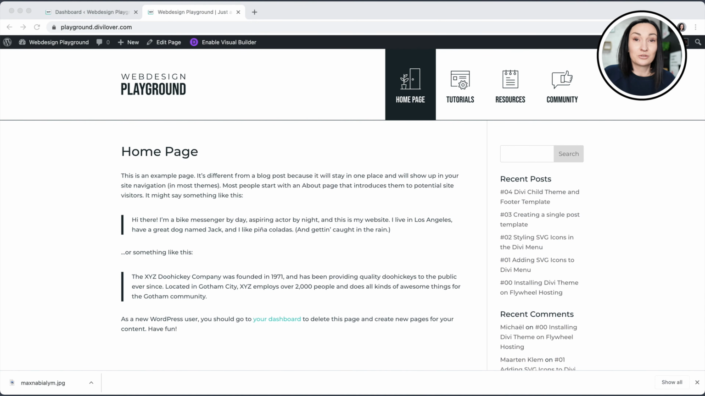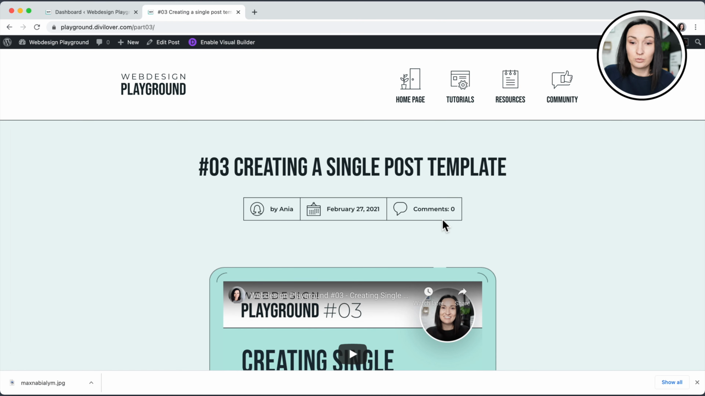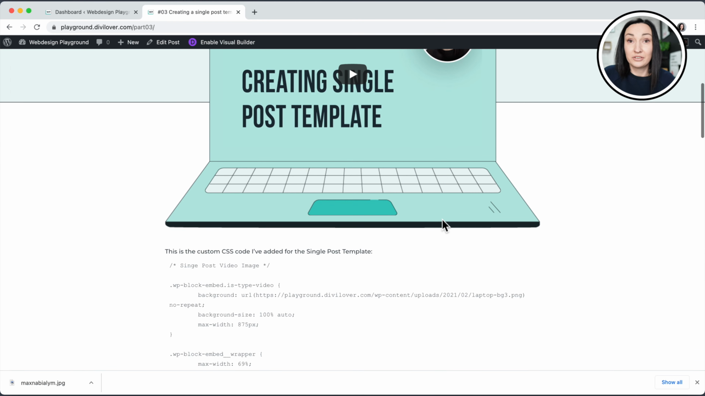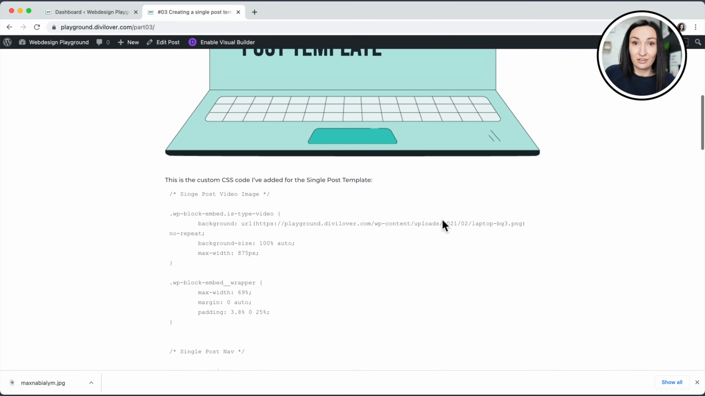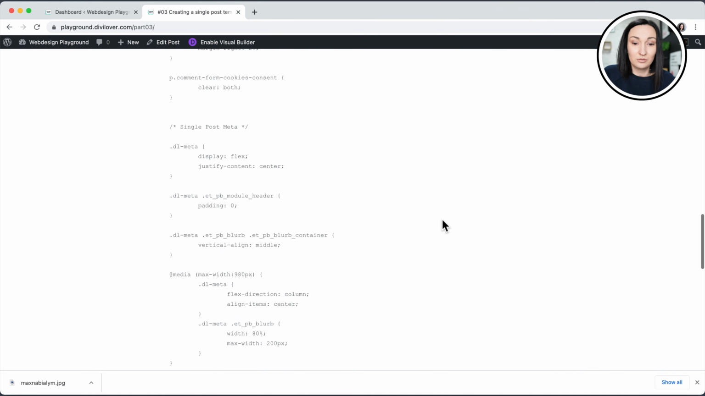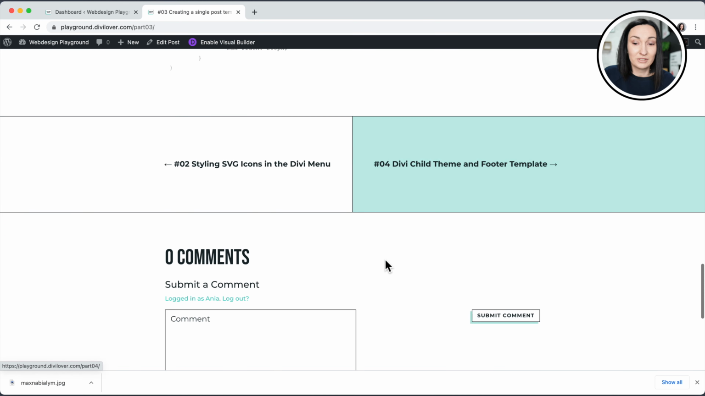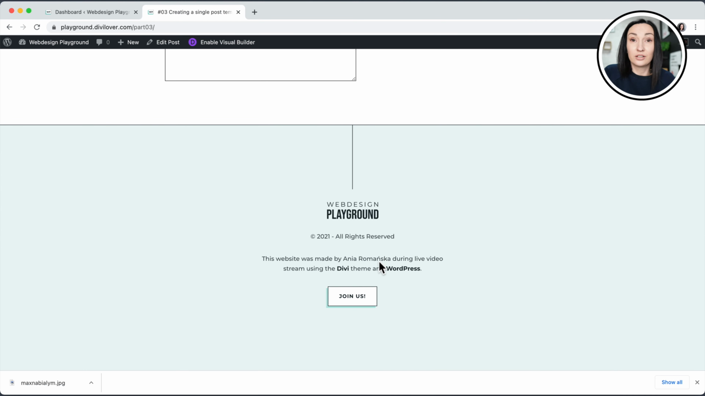So let me share my Chrome with you for a quick recap of what we've done so far. It's our 5th episode, so we've already done some work on this site. We started with the navigation and the SVG icons in the menu, and then we also created the single post layout with the video, because each post includes a replay of this walkthrough.